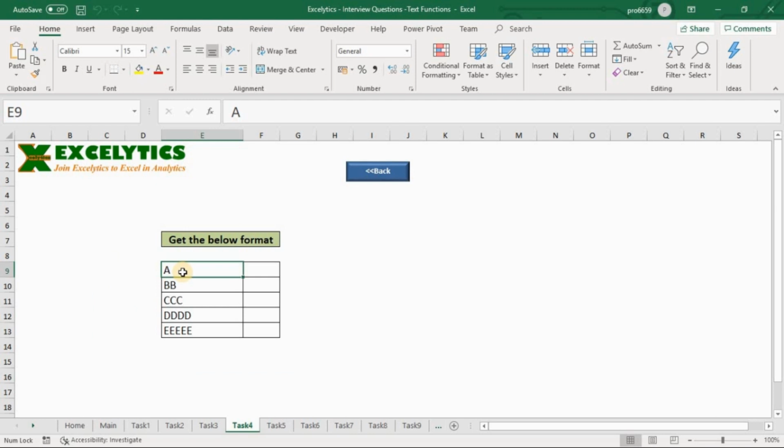In the first cell we want text A, and in the second cell we want text B 2 times. And in the third cell we want text C 3 times, and so on. It is increasing the number of times and changing the alphabets. So for this, first we are going to use the REPT function and try to get a similar result.